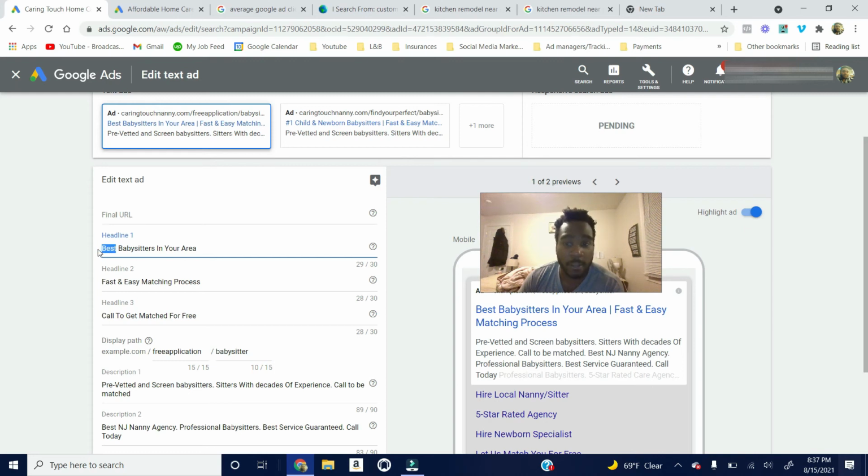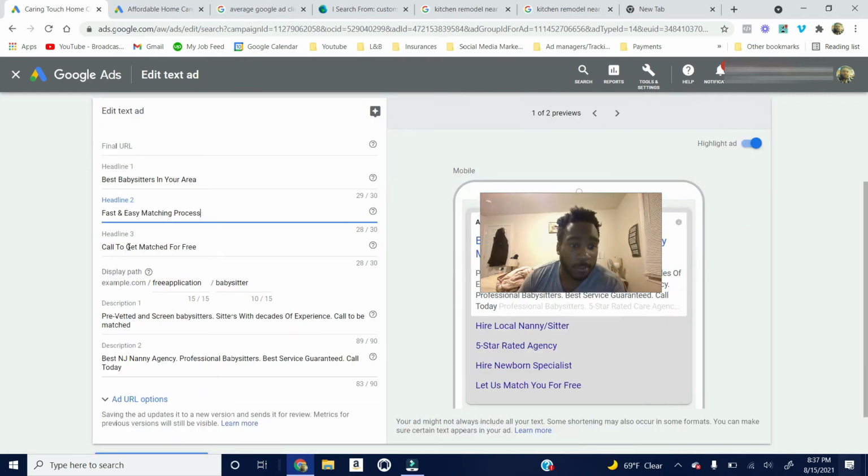So best gives us some credibility and all that stuff. And then the headline's the hook, fast and easy matching process. So this is making it speed and hassle free. So that's what people want. Call to get matched for free, babysitter, and then this is like, free application, babysitter contains the keyword again.